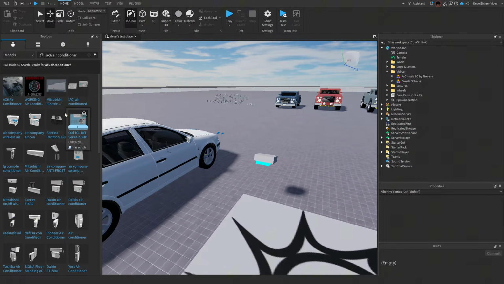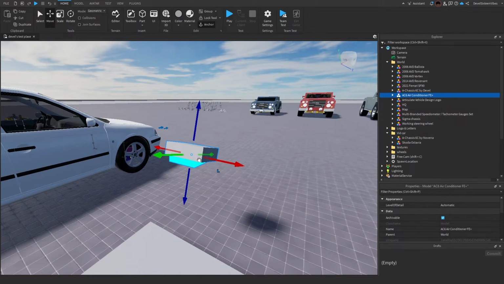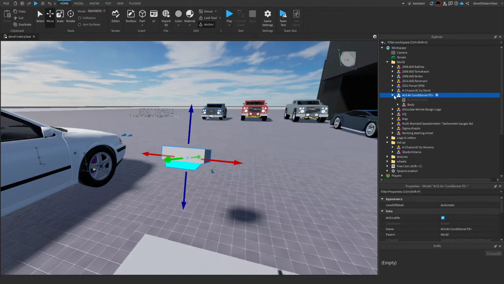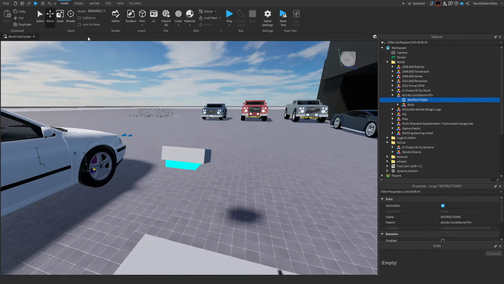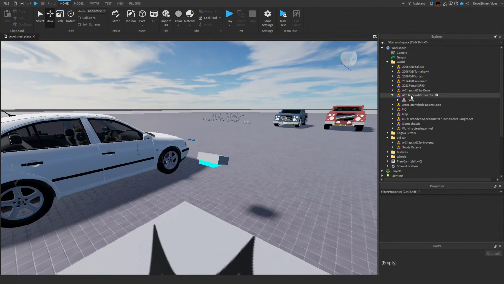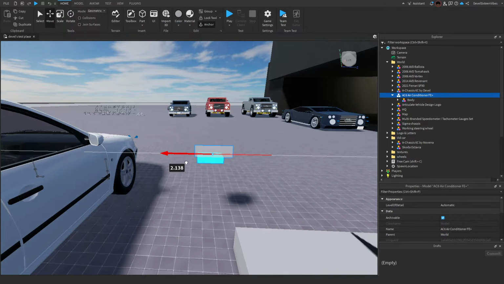What you want to do is insert it, and I just made mine non-transparent. Then click under here on the little arrow where it says instructions. This doesn't really matter since I'm going to be teaching you how to do it, which is way easier. Pretty much what you want to do is get the AC6 air conditioner and move it just like this.